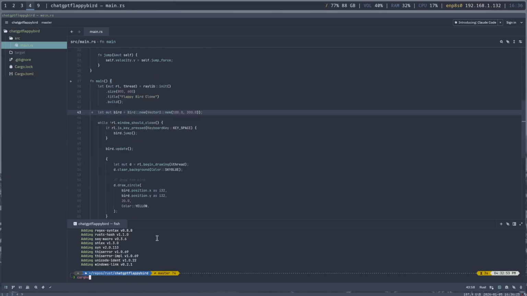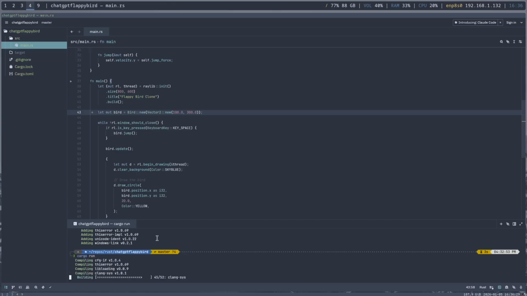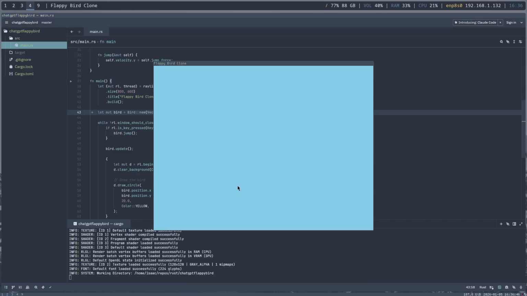Okay, now that I've fixed this up, I'm going to run it. If it will work. Taking a while. Rust isn't the fastest to compile. Oh, would you look at that? Where's the circle that's meant to be drawn? The yellow circle, where has it gone?